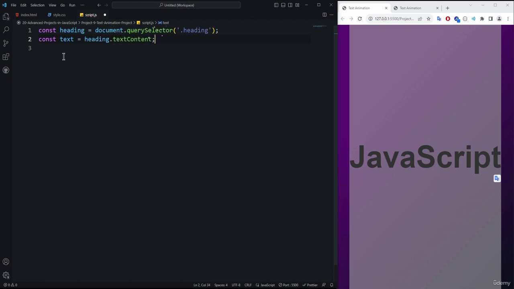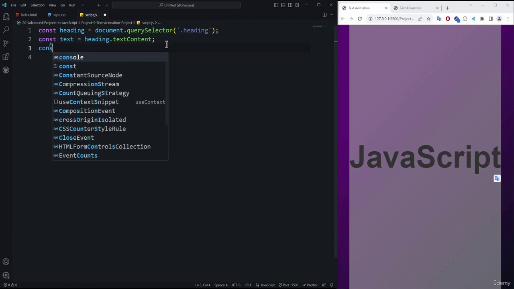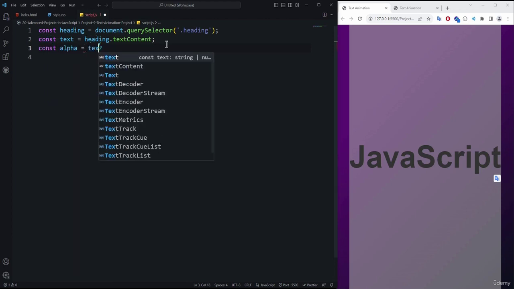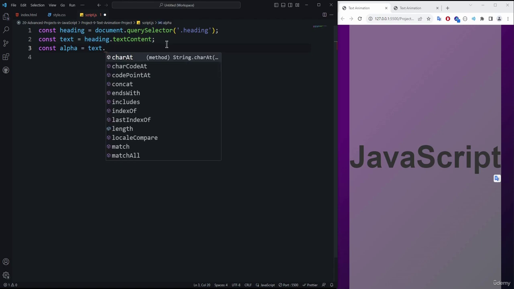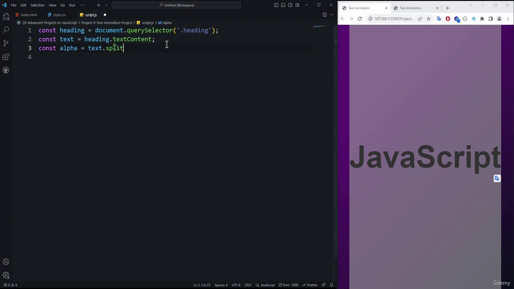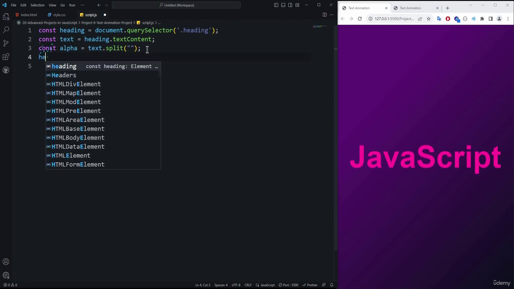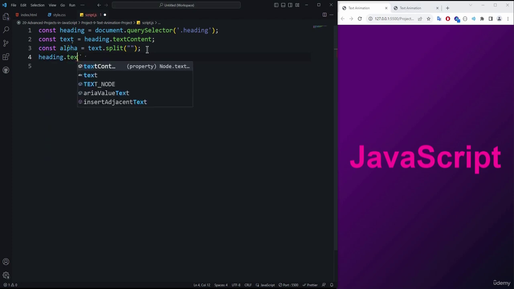The content of the heading will be stored inside this text variable, and after that we need to use another variable, const alpha, and I'm going to use text dot split function in order to separate this entire text into characters. We need to split it into each and every character. Now this will be treated as an array of characters, and after that we need to use the heading dot text content.